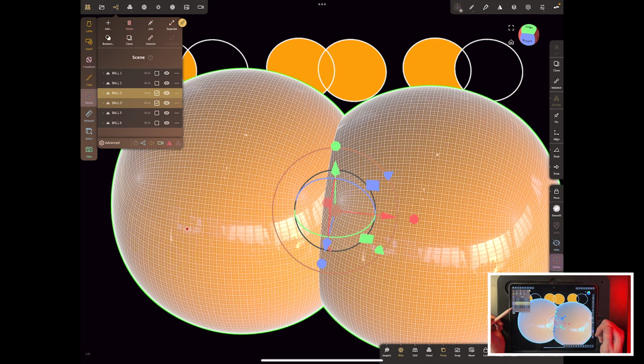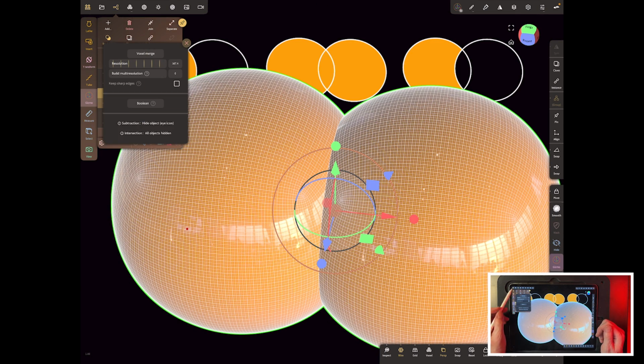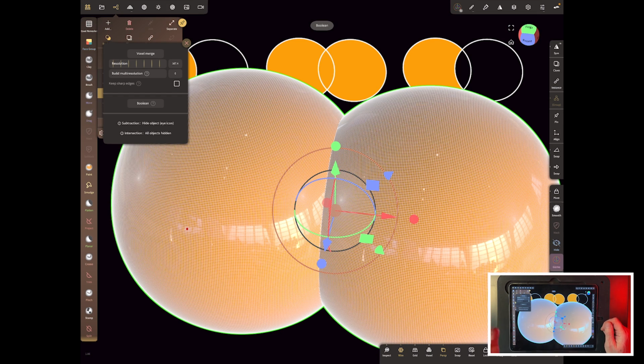We'll select the two of them together, we'll hit Boolean, and you can see there that at the top there is the voxel merge and all the settings. We don't touch any of them. So we come down to Boolean here, and there's options down at the bottom for the other two that we're going to use in a minute, which would be subtraction, which would be this one, and intersection, which would be this one, the one on the left. But we're just going to do a Boolean exactly as it is there, and we're going to tap it, and it's done the calculation.